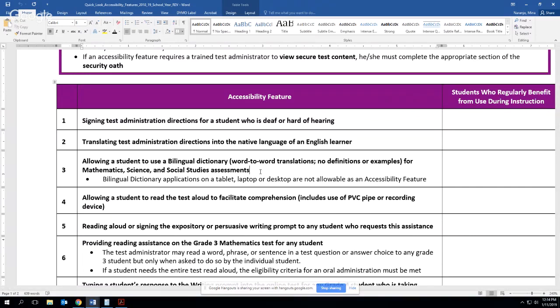Number three says you can allow a student to use a bilingual dictionary with word-to-word translations for math, science, and social studies. So everyone should have about three copies of a bilingual glossary or word-to-word translation, or maybe in your classroom, your students use their phones to use an online resource, or maybe you have Chromebooks. I don't know, but if this is something that your students would benefit from, no one has to approve, you just have to request.